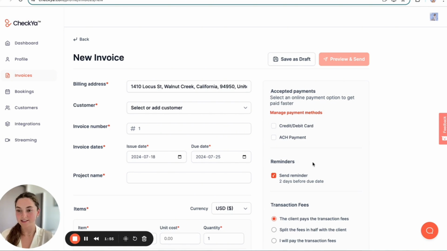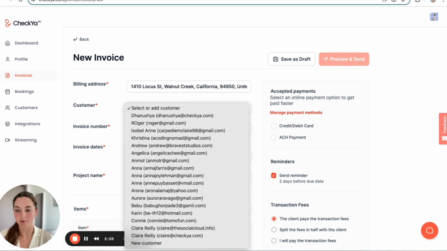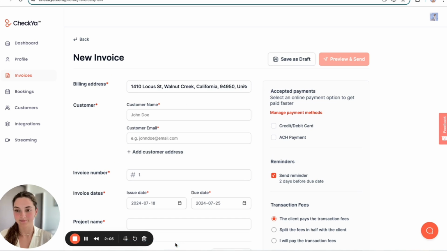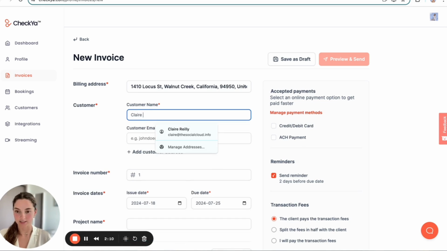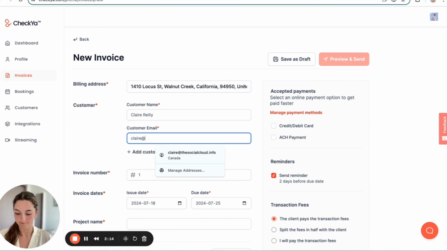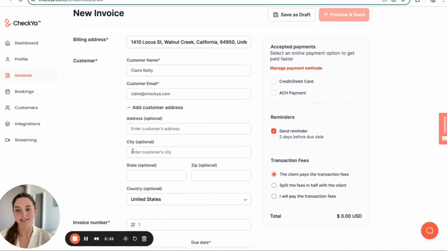Now, similarly, if this is your first invoice with CheckYa, you won't have any customers in here either, so let's go and click Select or Add Customer. And at the bottom, click New Customer. Go ahead and add in your customer details. And this part is optional, but if you'd like to, you can add your customer address as well.